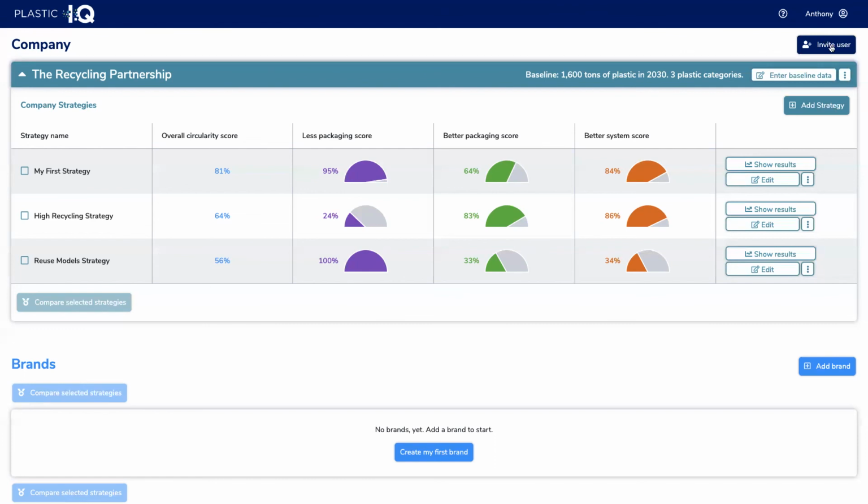Need advice on implementing these solutions? Head up here to the right-hand corner and click on the question mark icon. Here you can find comprehensive information in the solutions database. You can also access our methodology document for details on Plastic IQ's calculations and assumptions.